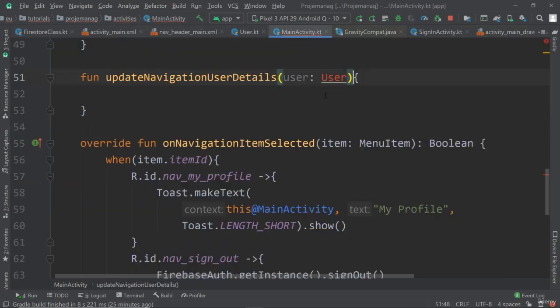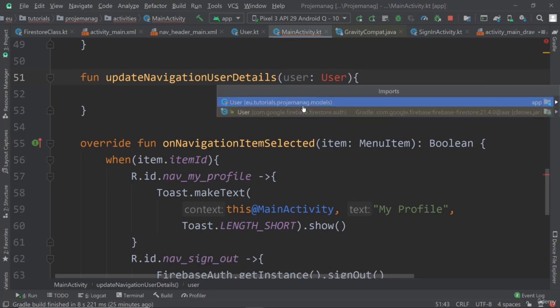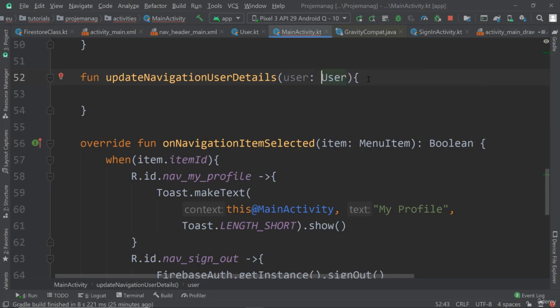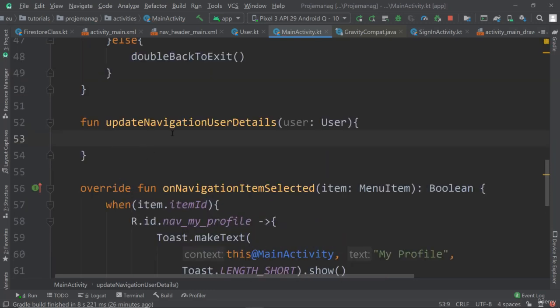Okay, so now we get a user. So let's import User, and this is not the Firebase user, but the Project Manage user. And in here, I want to load the image from the user, right?